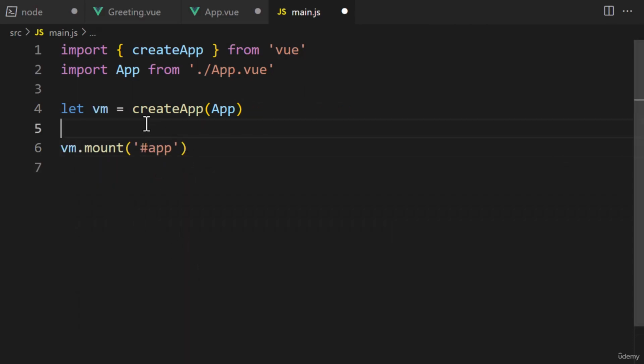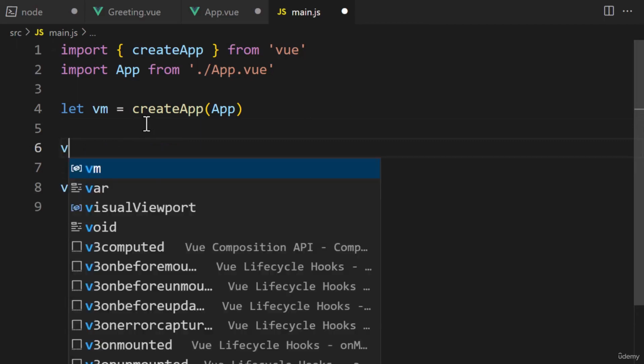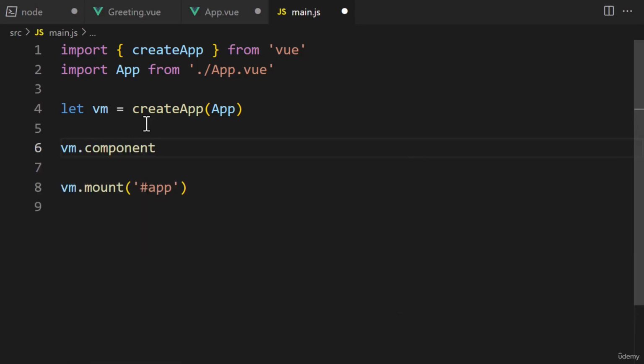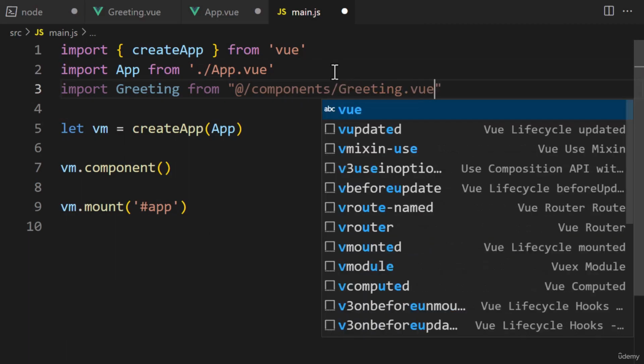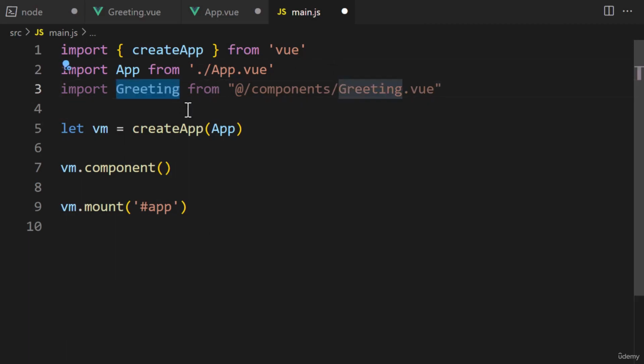In between these 2 lines, we'll register the component. Components must be registered after a Vue instance. We'll call the component method on the VM variable. At the top, we'll import the greeting component. There are 2 things I want to quickly note about this import statement.